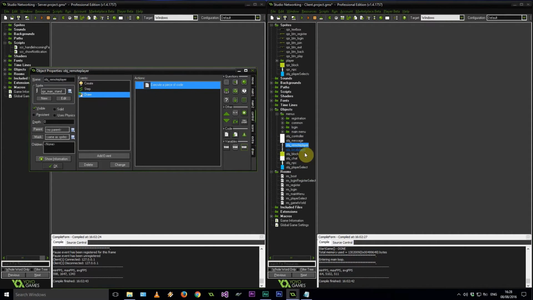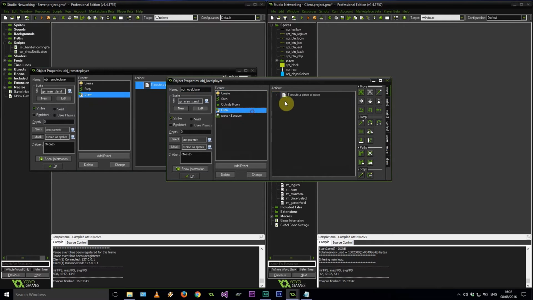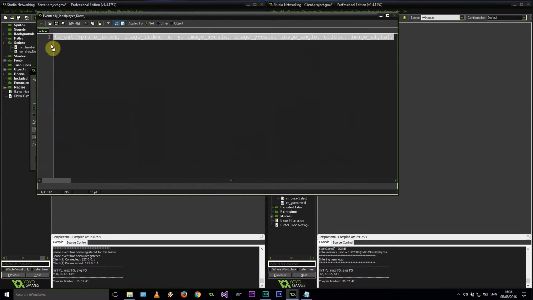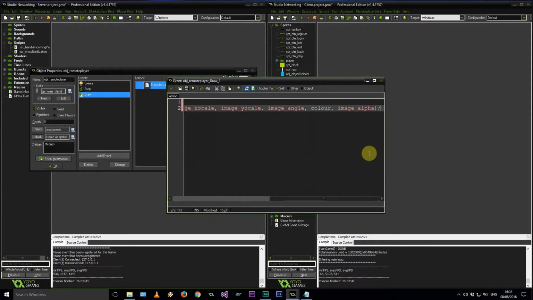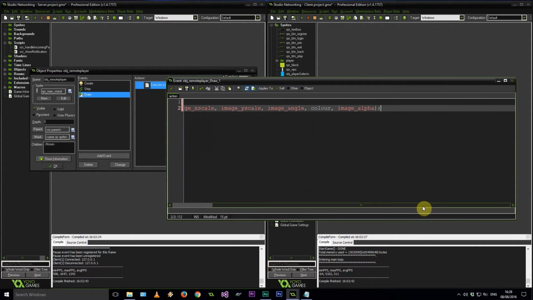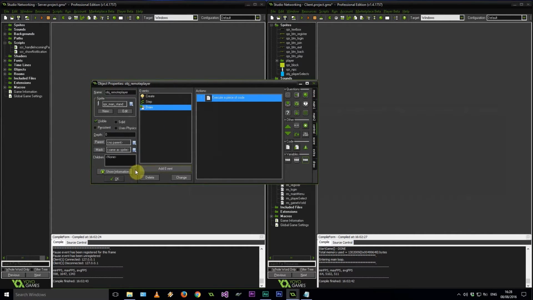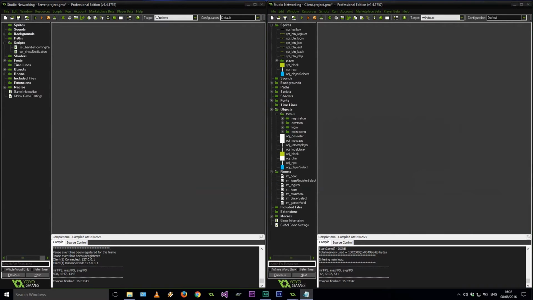Let's actually go into object local player. Let's grab that line. And let's paste it below the remote player name. Just like that. So that's pretty much everything we needed to do. Let me run through that one more time with you.